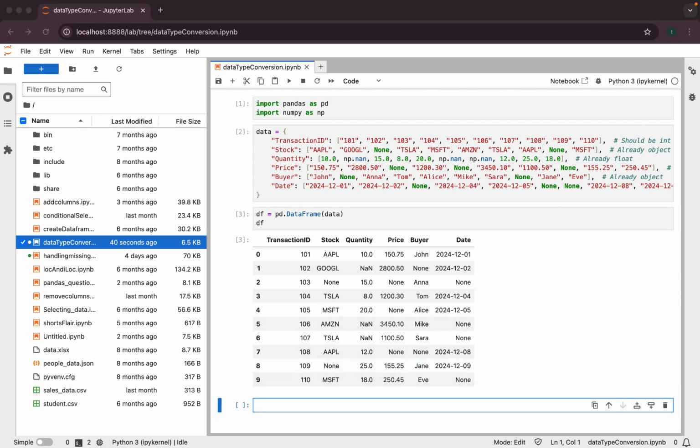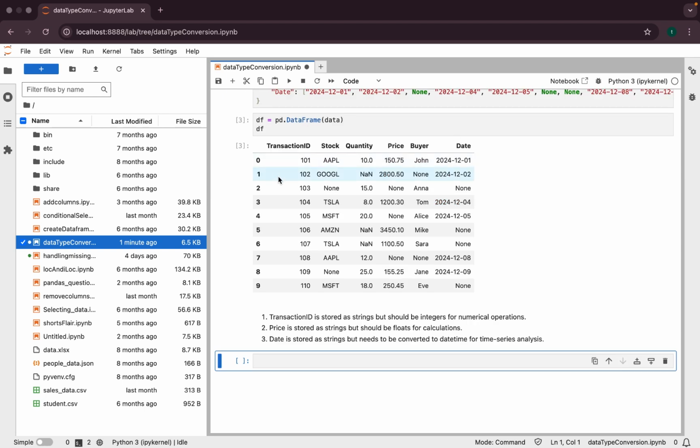Before we begin learning data conversion in Pandas, I would like to tell you something about this data frame. It's that transaction ID is stored as strings but should be integers for numerical operations. Price is again stored as strings, but it should be float for calculations. And date is again stored as strings, but it needs to be converted to datetime for time series analysis. So now we look into a function, astype, which is the simplest way to convert data types in Pandas.